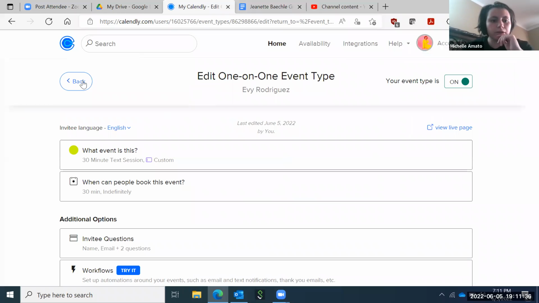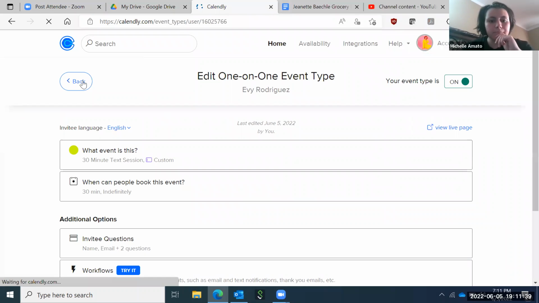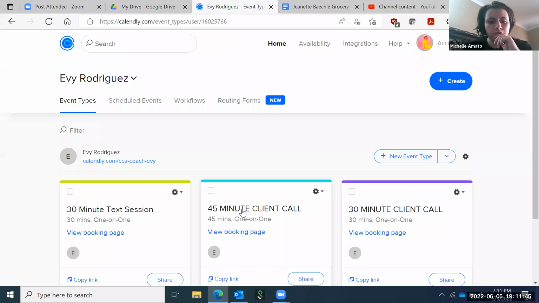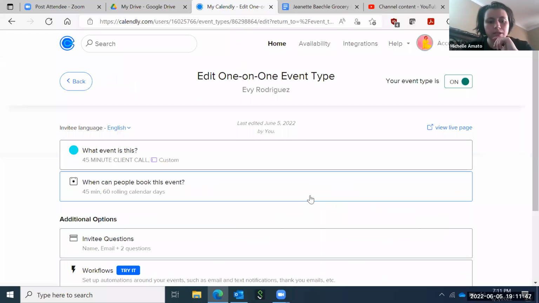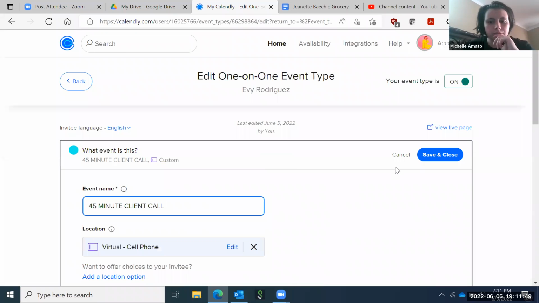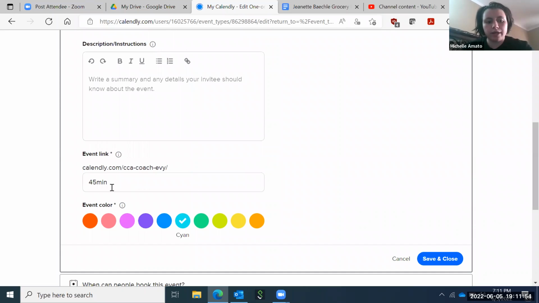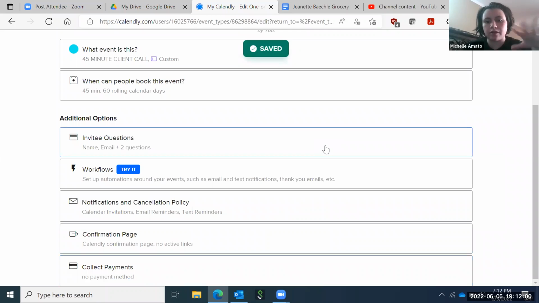So if we go back here, let me show you what the differences would be if you're doing a call. So let's go to 45-minute client call. Again, we click the box. Right from the top, what event is this? Making sure the title's correct. Right, I just put 45 minutes for the event link, the color, which again, really doesn't help us. I would have loved the different colors on the Google Calendar, but it doesn't do that. At least I haven't figured that out yet.